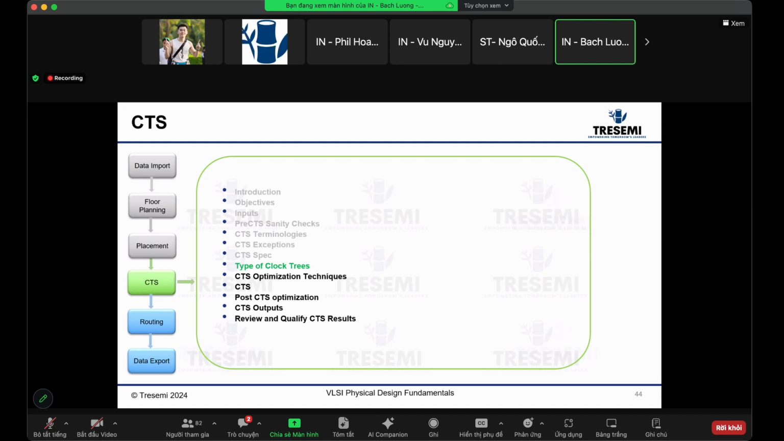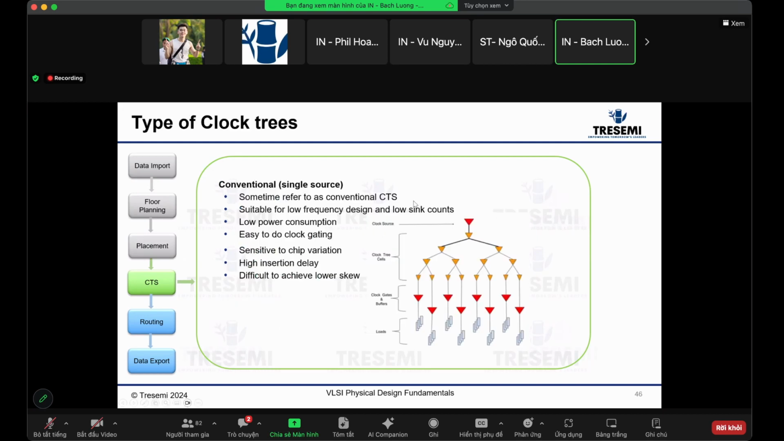So what is a conventional clock tree or single source? Single source means it's a single clock source. Sometimes they call it a conventional CTS because by default, most CTS tools will build this structure. It consists of, as you can see, a clock source, the clock tree cells, the clock buffers, and then your loads. Your loads are your sync points, right? These are the different flip-flops on these different branches here.